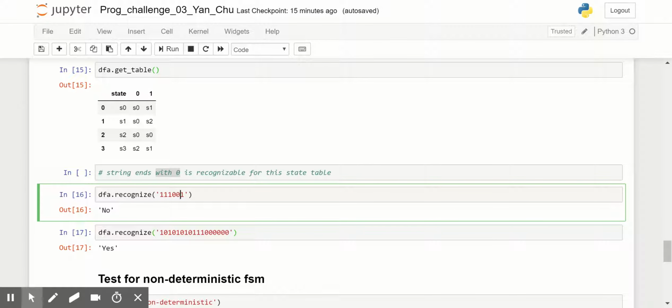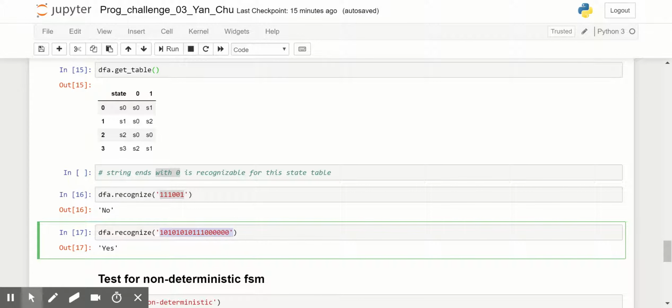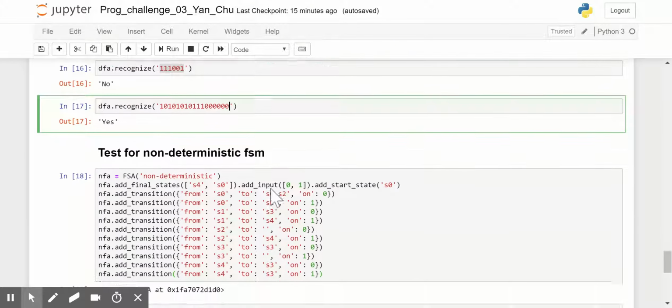And then I could call recognize to provide a string. This string does not end with 0, so it returns no. This long string here ends with 0, so it returns yes.